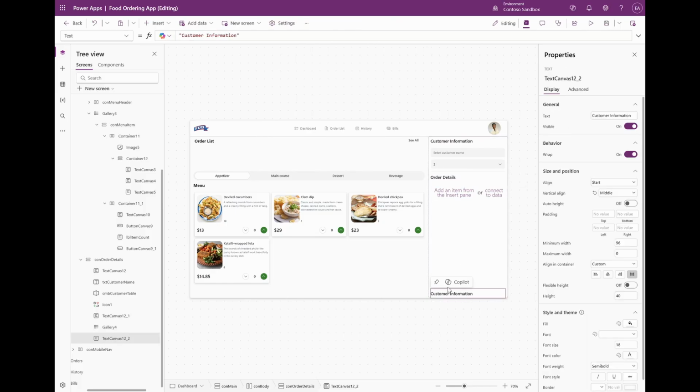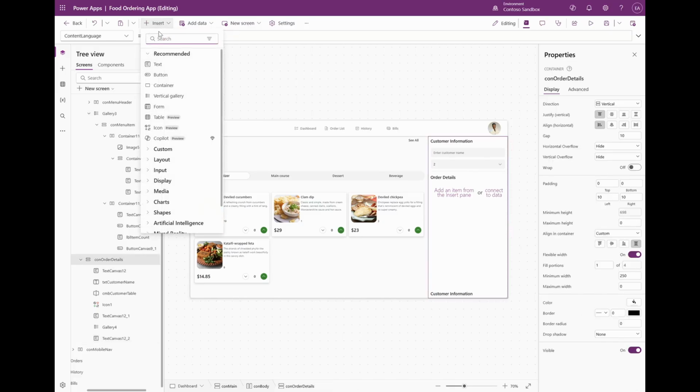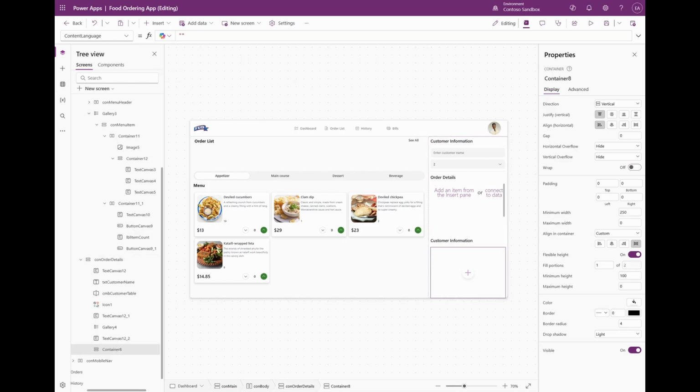So we are going to add a vertical container inside the order details container. So let's add a vertical container inside there. And for this container, we are turning the flexible height on. We want to give it a minimum height of 60. We want to turn off the drop shadow and set the border radius to 0. And we want it to have a fill portion of 1.2. Now let's leave it at 1.